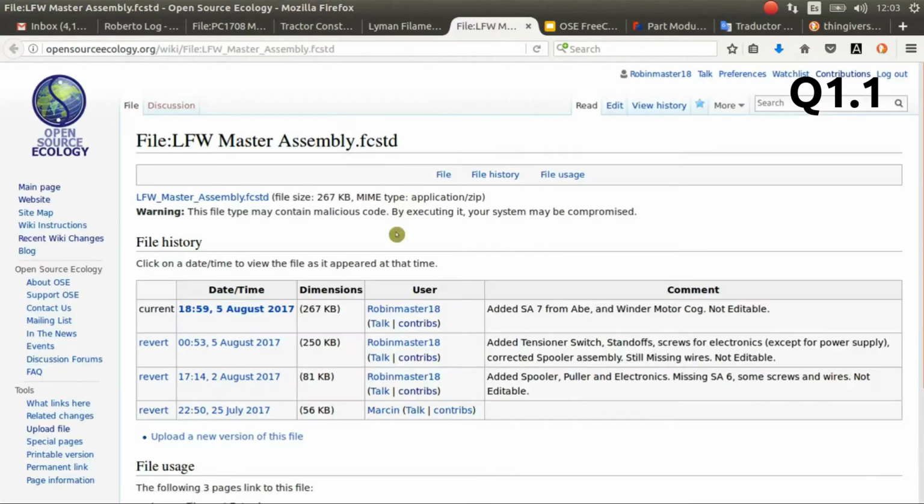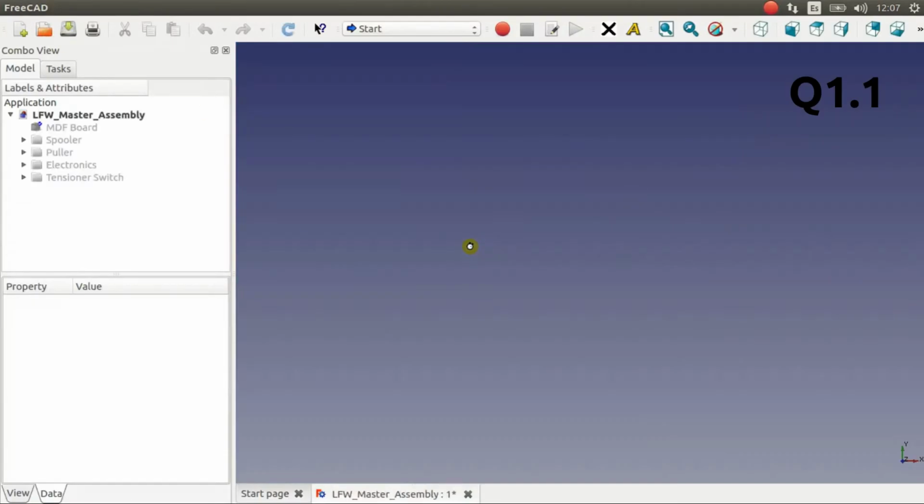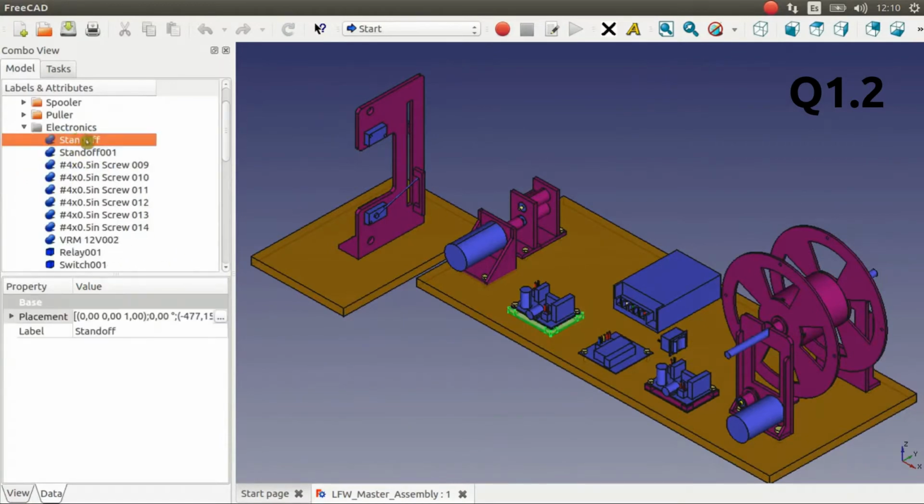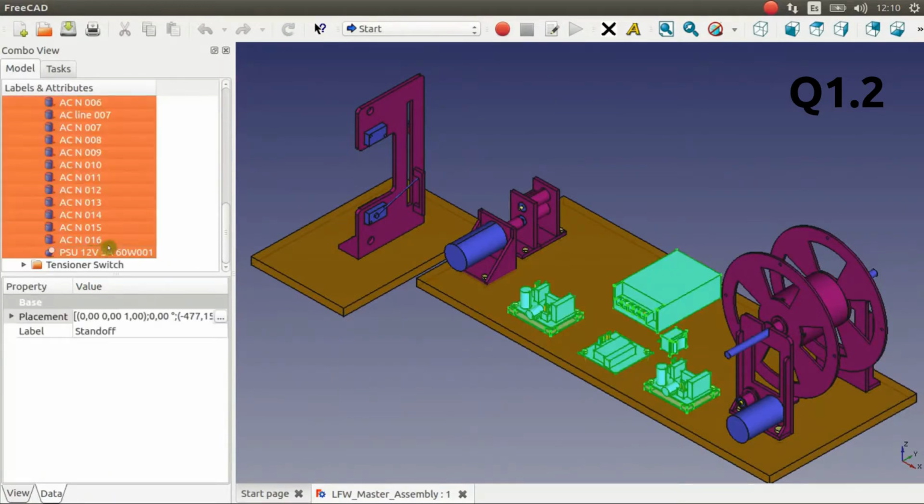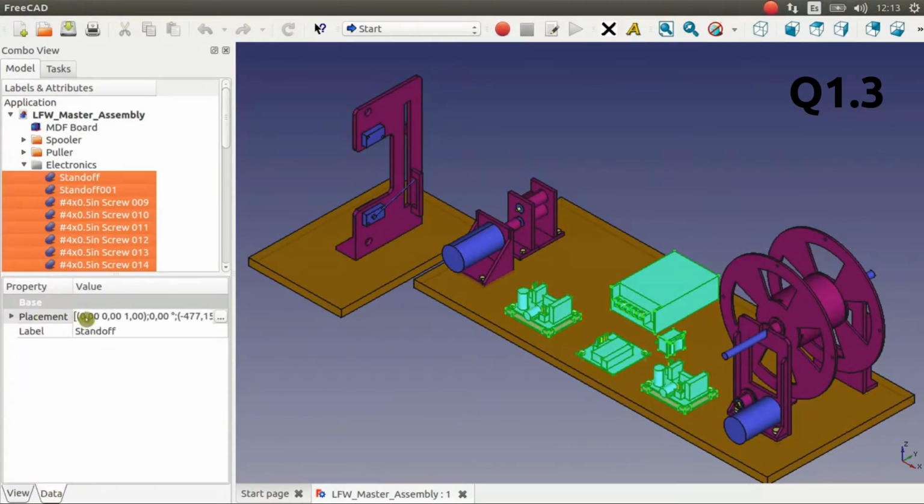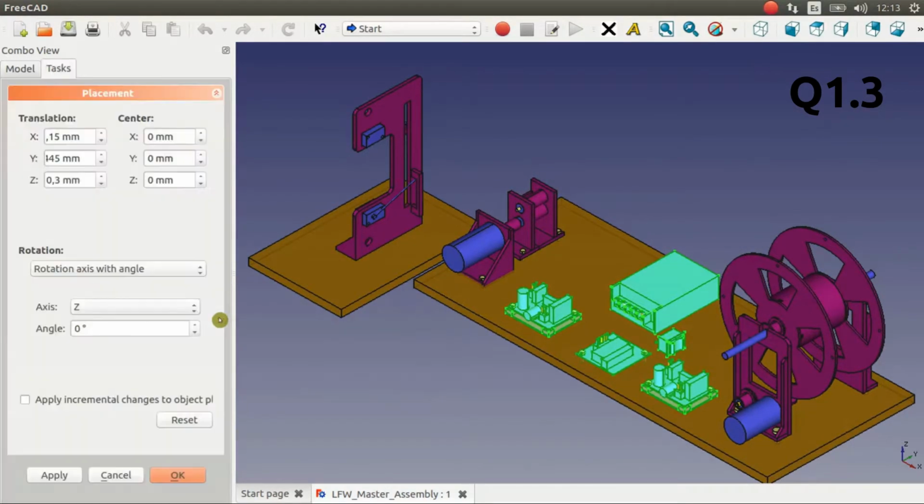Question 1. How to move parts or modules using the placement button in the property panel? 1. Download and open a file, like the Lyman Filament Winder MasterCAD. 2. Select the part to move. If you want to move a module, select each part of the module. Do not select folders. 3. Go to Property Panel, click on the Placement button, the one with 3 dots.